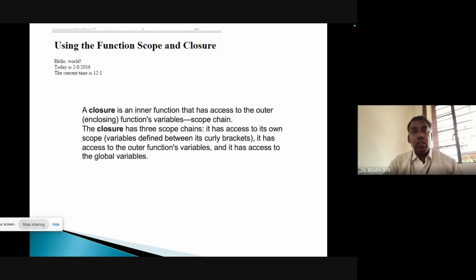We call it a scope chain. And also this closure has three scopes. First, it has access to its own scope, like variables that are defined within its curly brackets. Next, it has access to the outer function's variables, within the curly braces as well as outside the curly braces. And it has access to the global variables also, outside the main function.